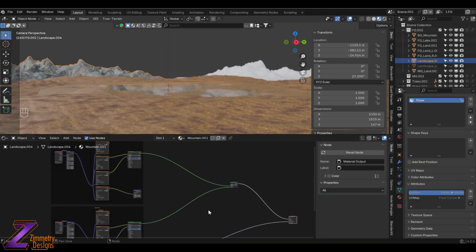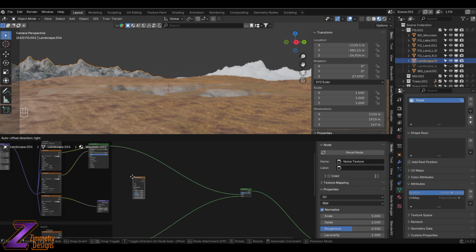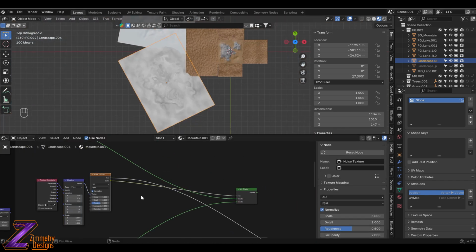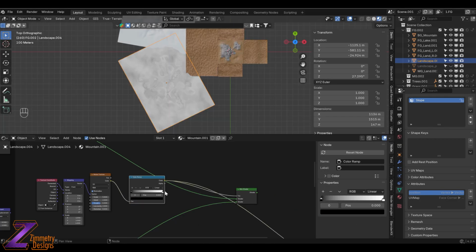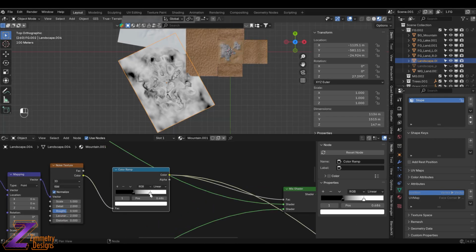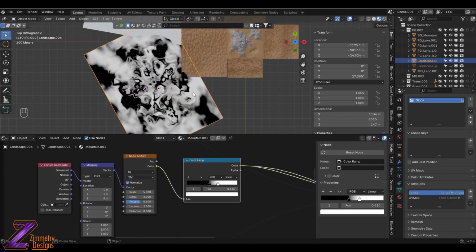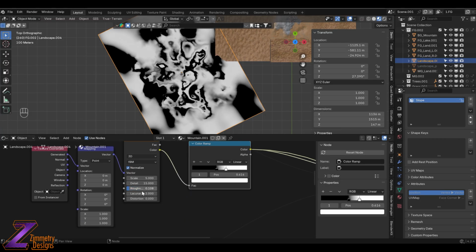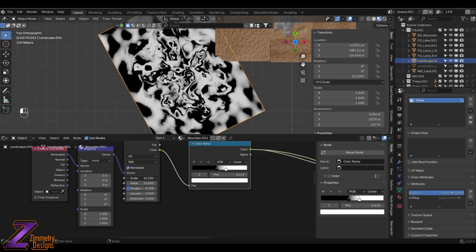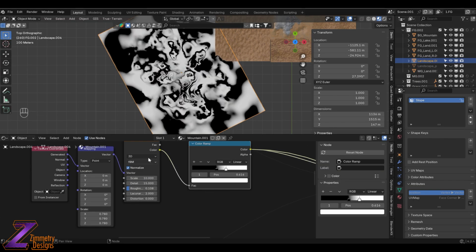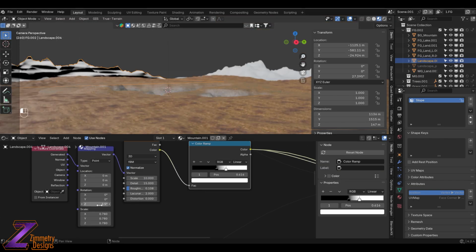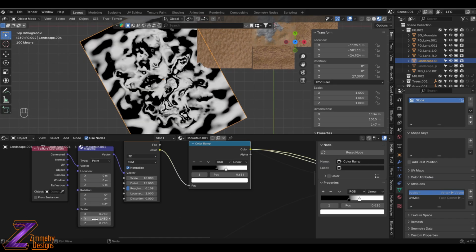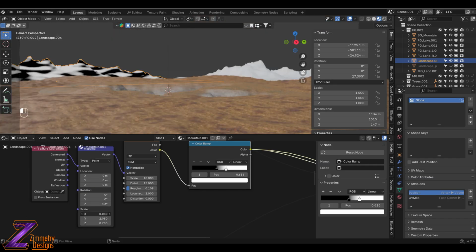Adjust the mapping for that shader to a scale of 6.5. Then mix the two shaders together and plug in another noise texture and color ramp into the factor. With the noise texture selected, you can press Ctrl-T to map it. For the mapping scale on this one, I adjusted each axis. So from top to bottom, it is 1.08, 3.18, and 0.28.